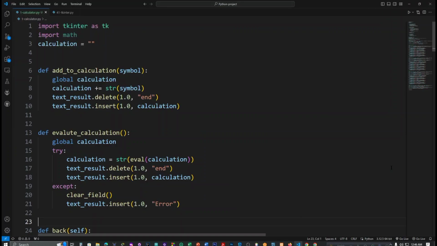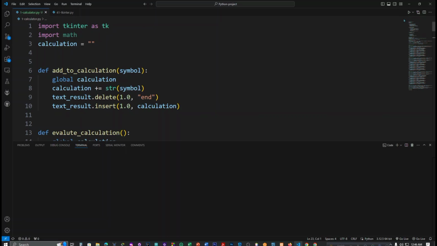I'm learning Python, and after learning Tkinter, I have made a project which is a basic calculator. And okay, I'm going to show you.